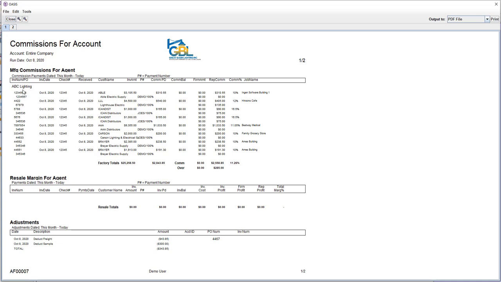And if I had multiple checks from multiple companies reconciled this month for this report, then there's a breakdown for ABC Lighting, and then the next one would be XYZ Lighting, and then it just keeps going. So it will list every check that I received for this time frame and all the invoices that were paid on that check. Now, your next section for this report is resale margin.